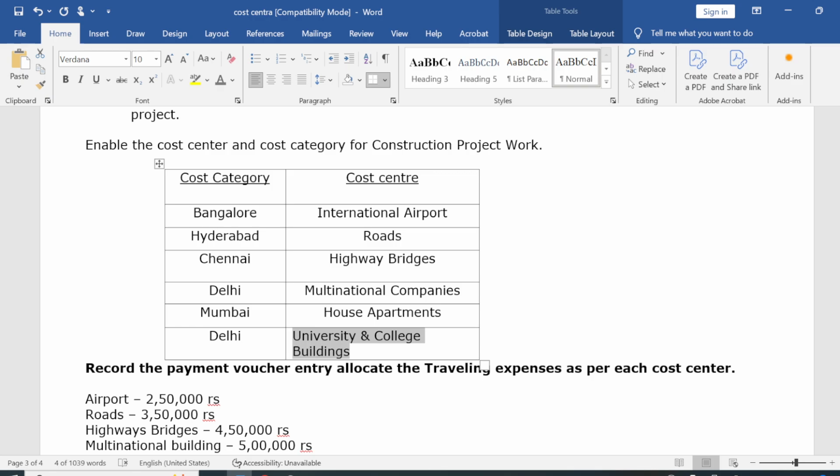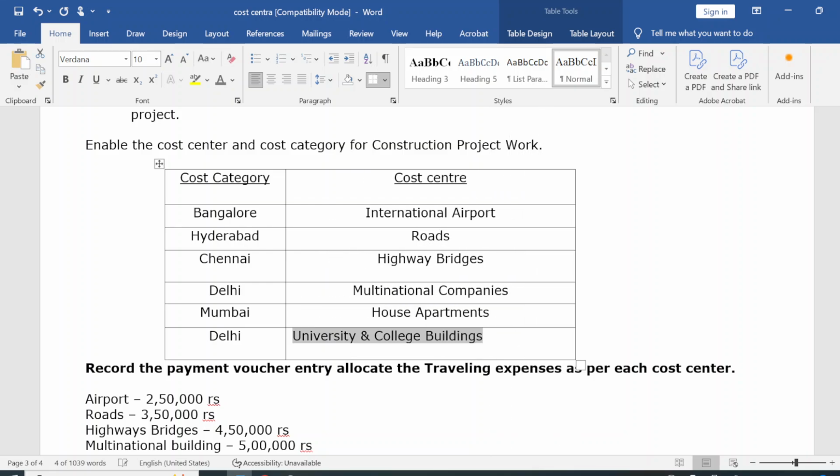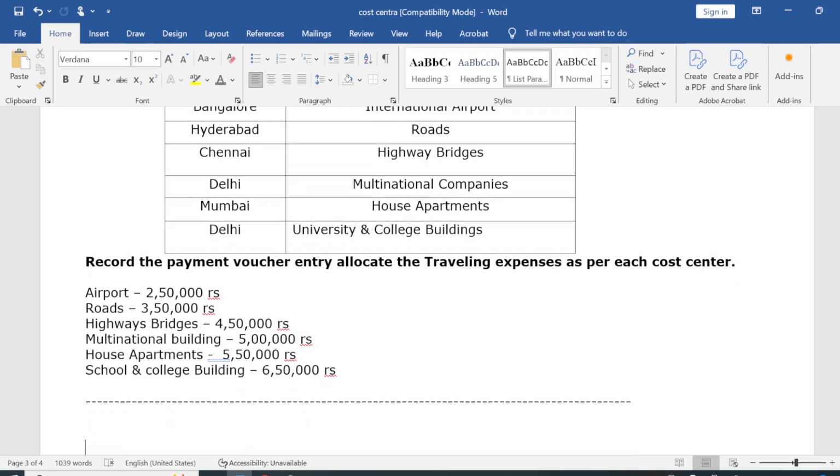So as you can see, first we have created the cost categories, and then we have created the cost centers under the cost categories.